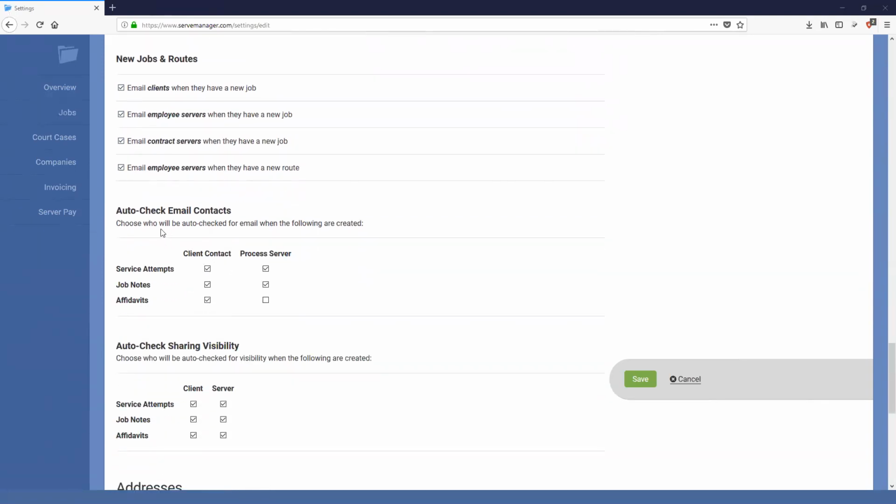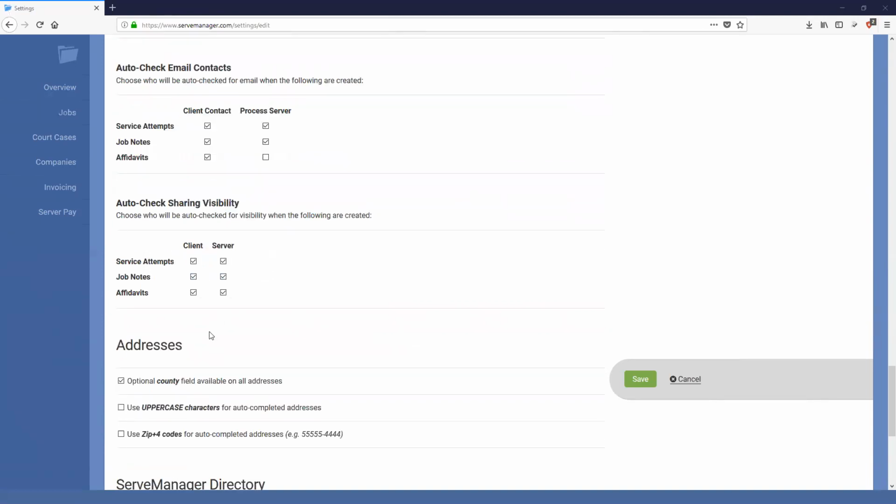Below this, we can get down to auto-check email contacts. Now, these will be people that will be auto-checked for an email when the following are created. So for service attempts, if we'd like to automatically email our client contact or our process server contact, we can check these boxes and have these boxes automatically checked every time that we either create an attempt, a note, or affidavit. And same thing with visibility.